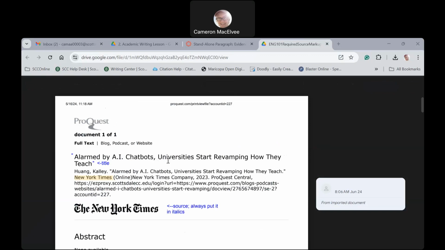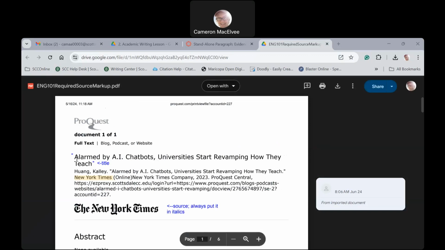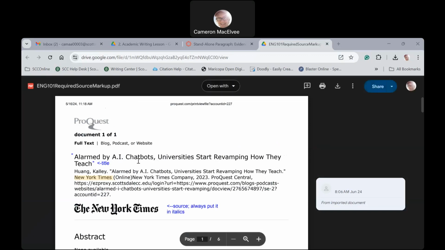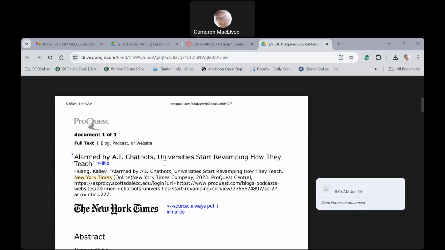So you'll notice here's the title. Alarmed by AI chatbots, universities start revamping how they teach. The title should always be in quotation marks when you use it in the text, when you use it in your citation. And I want you to also look at the punctuation. Notice the capital A, but the small letter b, and then capital C, U, S, R, H, T, and T. It's very common with standard title capitalization. You capitalize the first letter of each word, with the exception of prepositions or articles. In this case, by is a preposition.